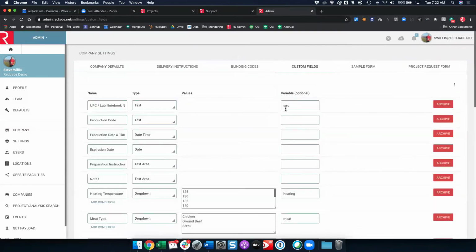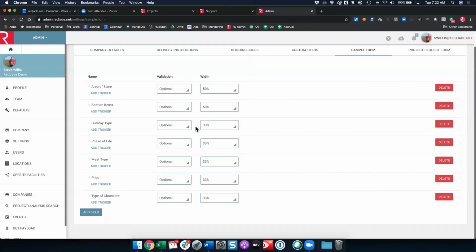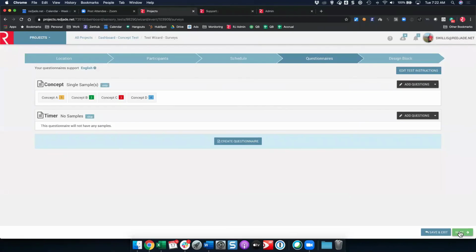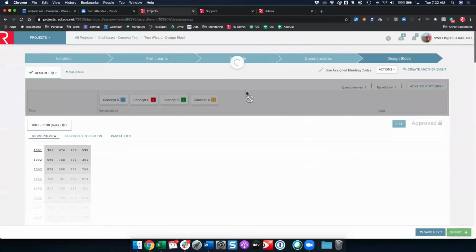It has to have the variable name here in order to be available, and you need to add it to your sample form. And you can see I've completely customized my sample form here. It's very different than anybody else's. All right, last step is design block, as you all well know. That's pretty straightforward. And we will go ahead and click submit.